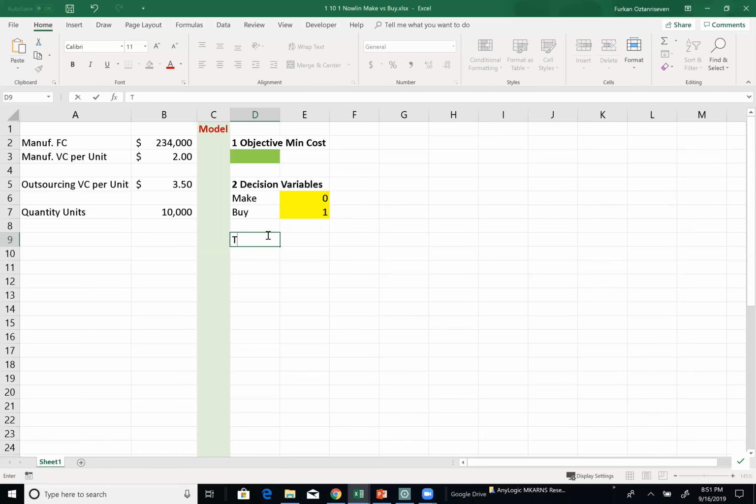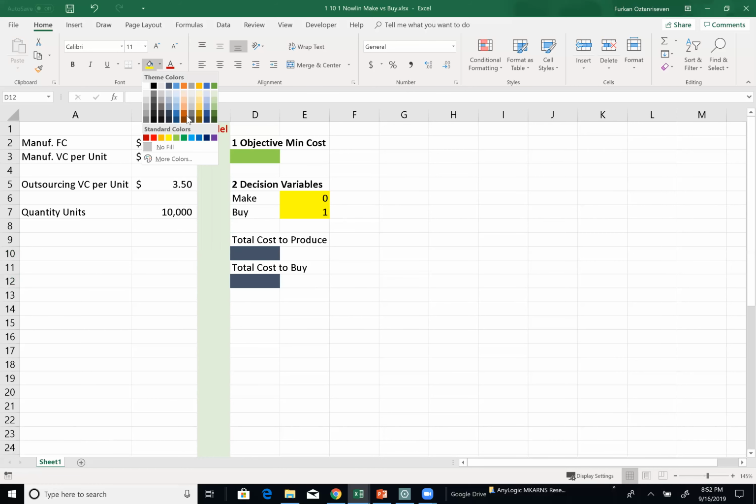To be able to decide on these values, I need to calculate my costs. So total cost, as we talked about before, needs to be calculated to produce and also to outsource, which is to buy. I will calculate these values. Maybe I can color them a little bit differently, let's say gray. So I need to calculate the total cost to produce and the cost to buy.